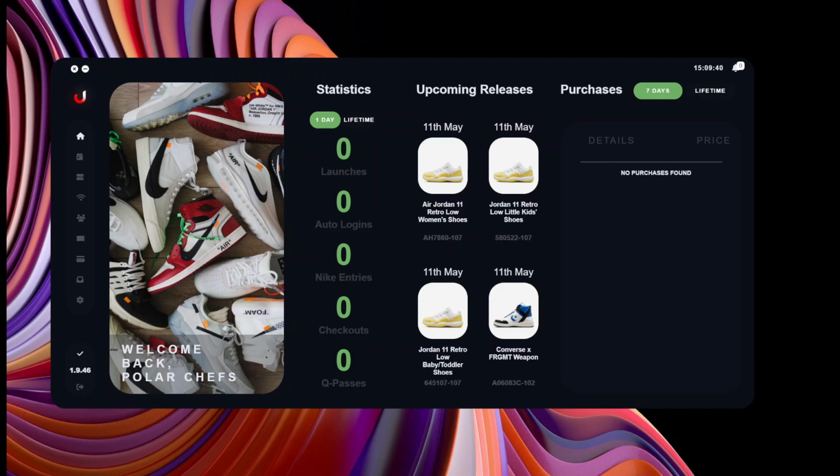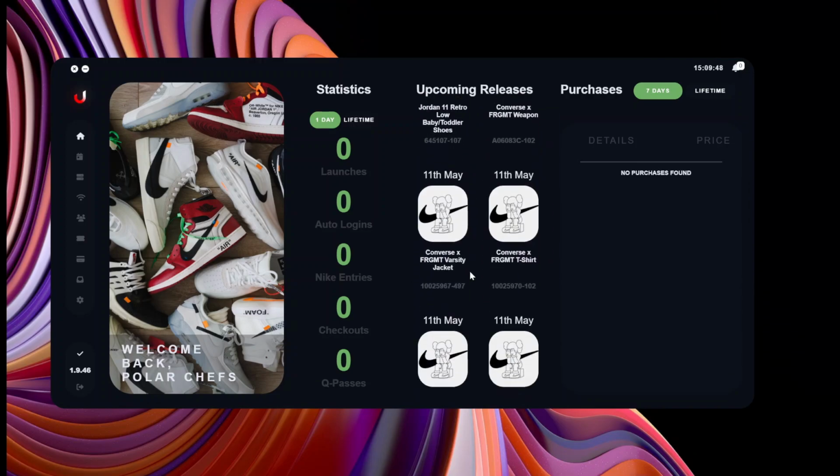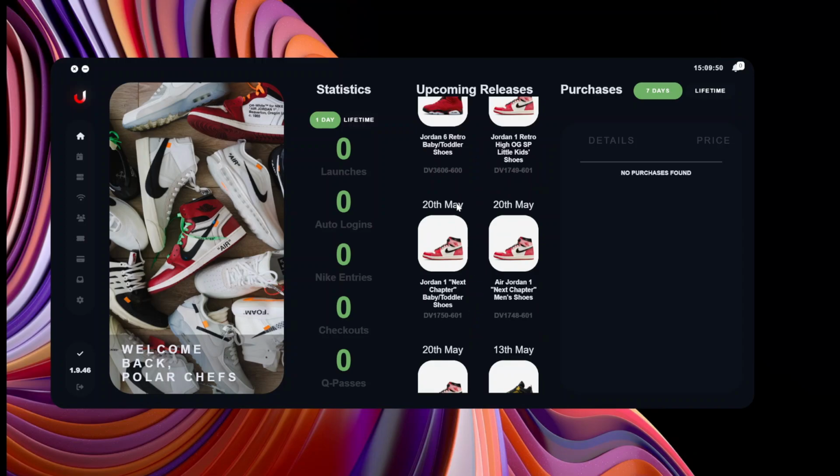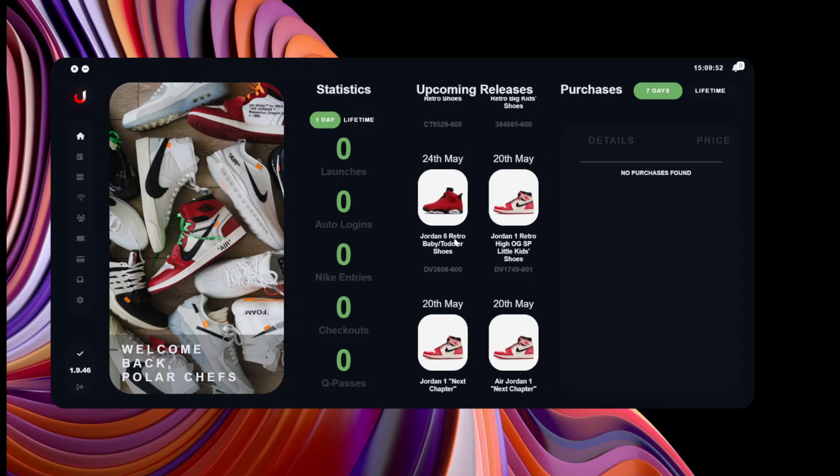Next portion of it, you have the upcoming releases. So it's just allowing you to see what's been loaded into the calendar and what you can expect that is coming up. And then on the right side, if there were any successful checkouts, it will show you the last 7 days or your lifetime within this area right here. You're going to navigate over to the settings page.